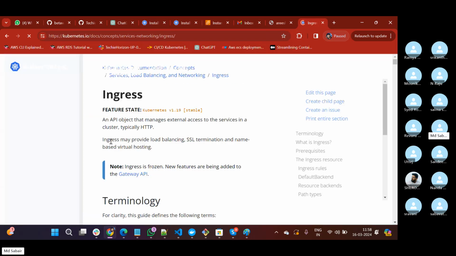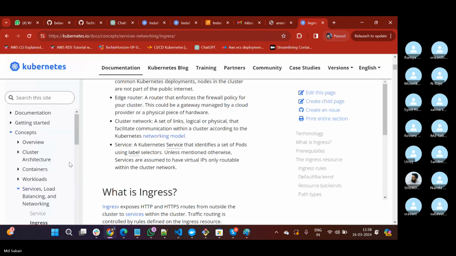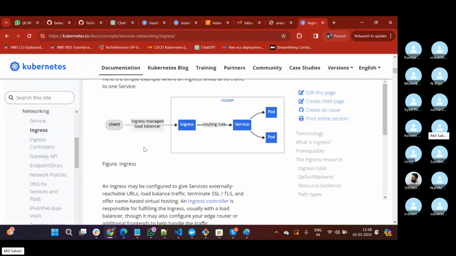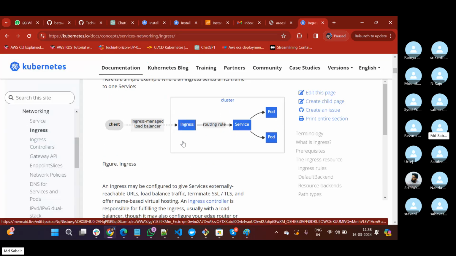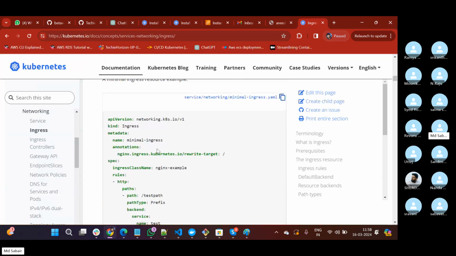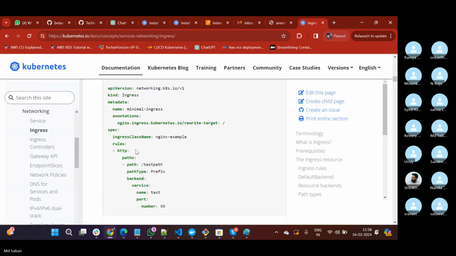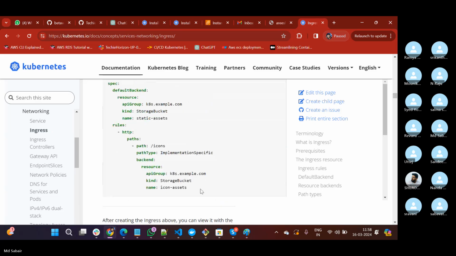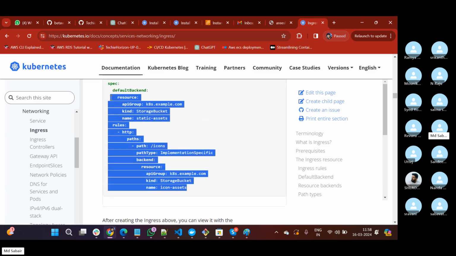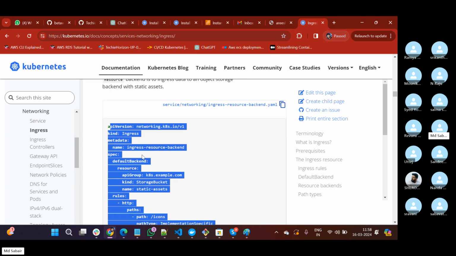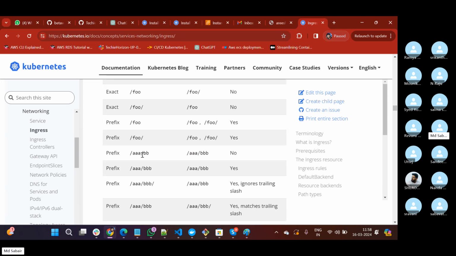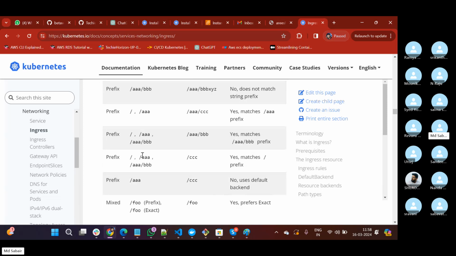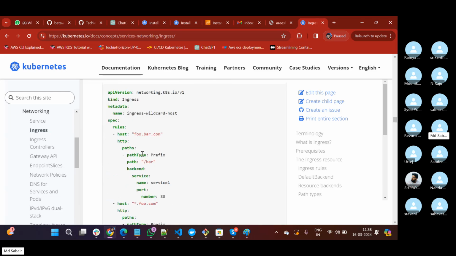If I open this, this is the official documentation, guys. You will be able to understand this. Here, if you see this, we have these rules. Let me open. See, this is something related to our HTTP rules. So we have a lot of descriptions here, how we can use them and all.